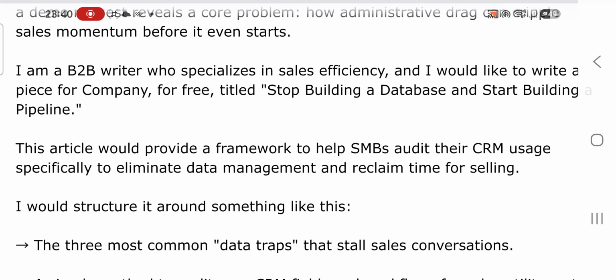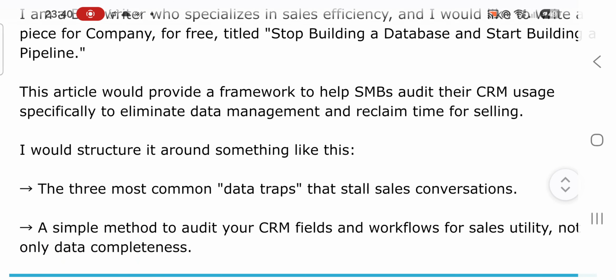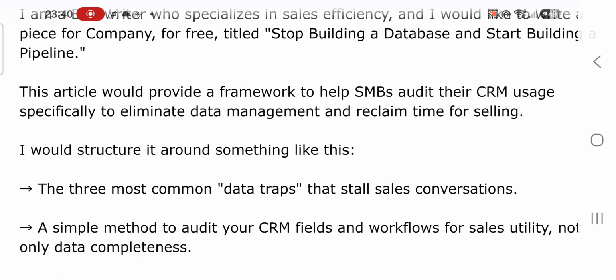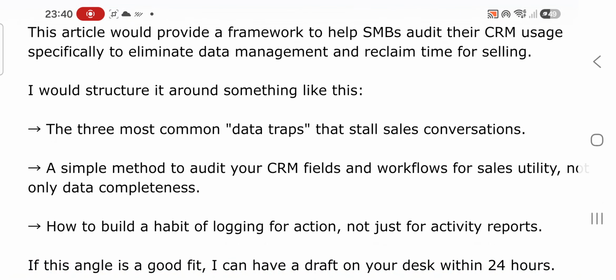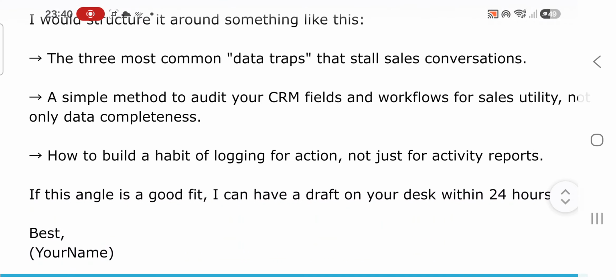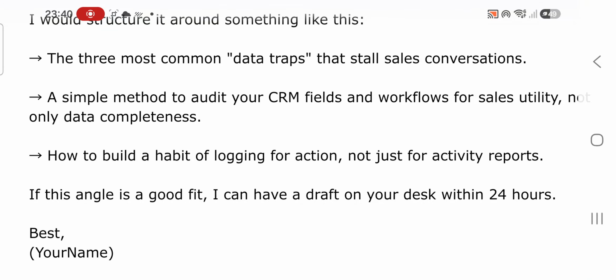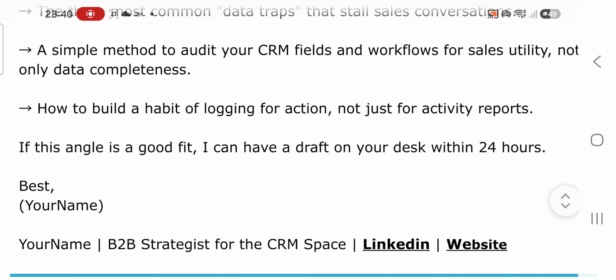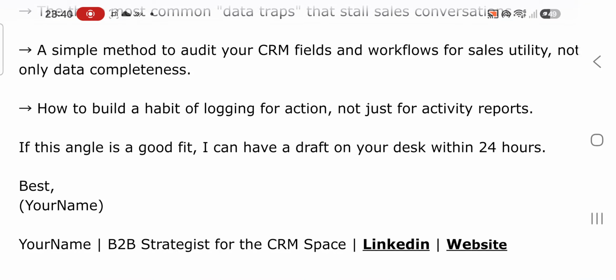piece for company for free titled Stop Building a Database and Start Building a Pipeline. This article will provide a framework to help SMBs audit their CRM usage, specifically to eliminate data management and reclaim time for selling. I would structure it around something like this, and I have my 3 bullet points. If this angle is a good fit, I can have a draft on your desk within 24 hours. I love this CTA. Best, your name, and at the bottom line, B2B strategies for the CRM space, link to your LinkedIn, link to your website or landing page.